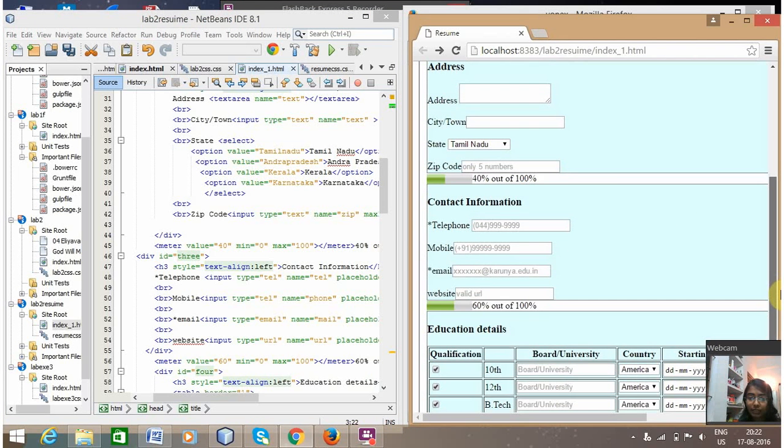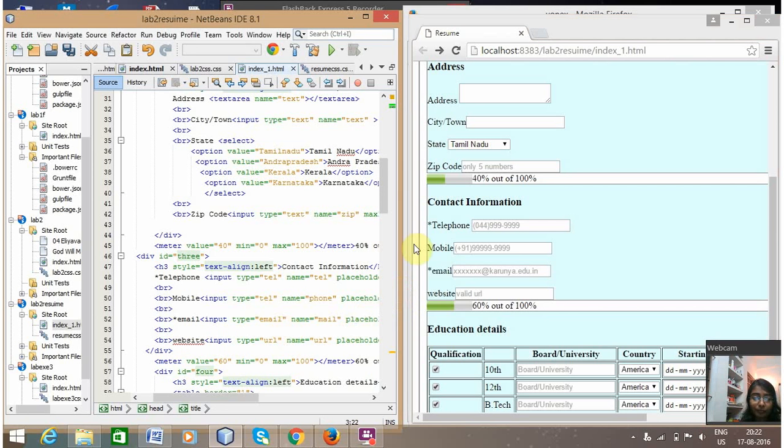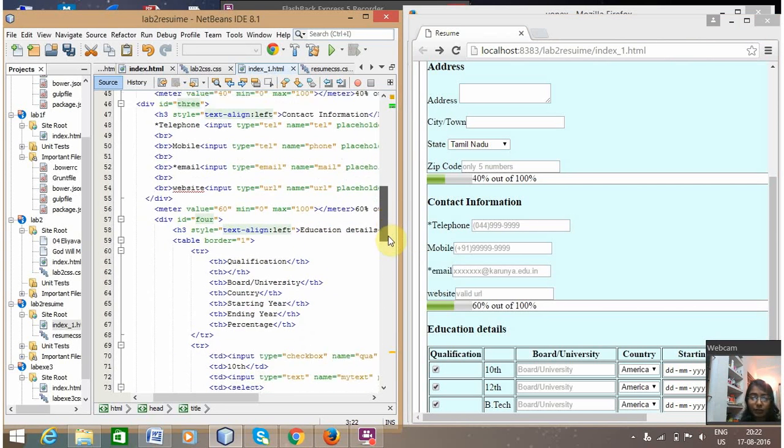And our next div contains contact information. For the contact information, for the telephone we've used type tel, mobile also tel, and for email, the email type. The benefit of using these different types is that in email, this attribute has to be given; if I miss it out, it will show an error. That is why we use different types for different things, to be more specific. In the same way, for website, I've used input type URL, and again the same meter tag with value 60.